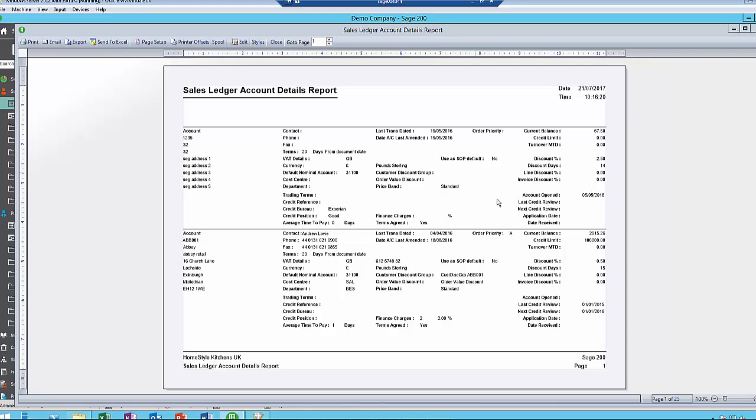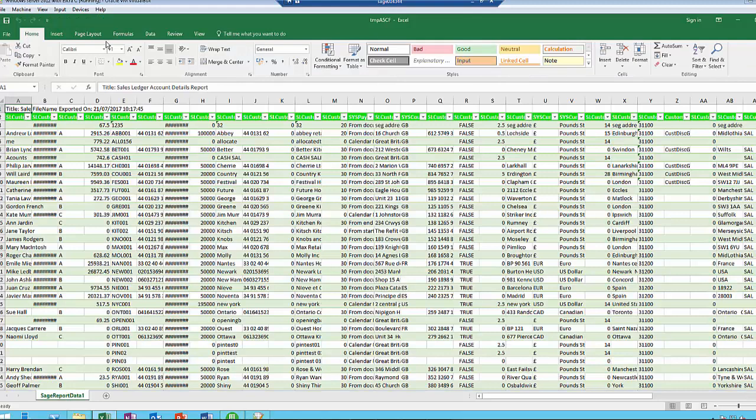I will now show you exactly the same report, but using the send to Excel function. So using the same report, I'm going to click on send to Excel. I don't need to choose any options. It will then automatically send the data into Excel.